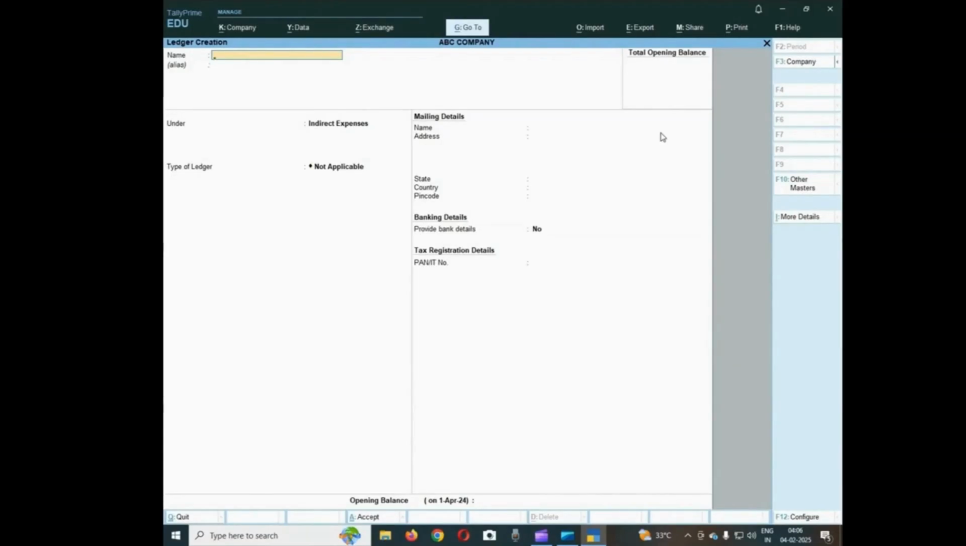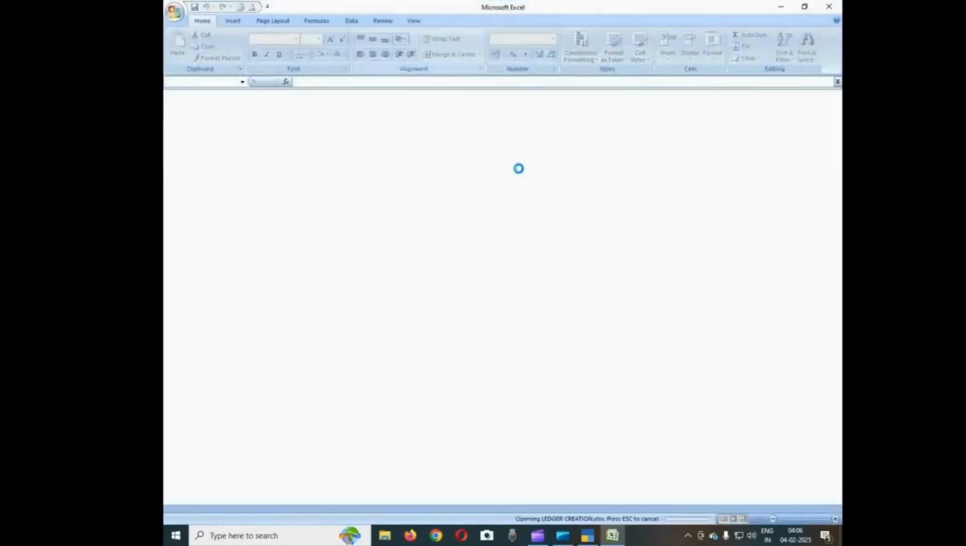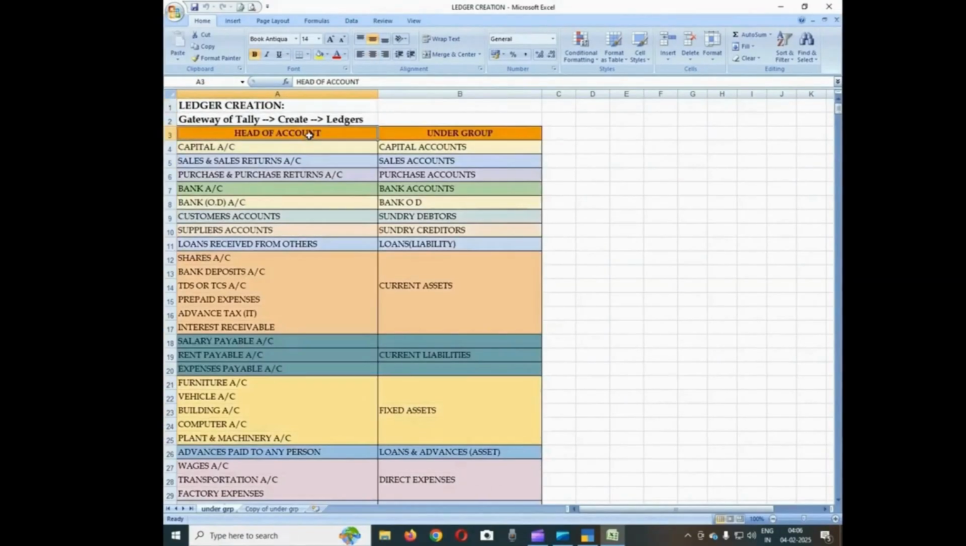Okay, so now we need to know which account should be taken under which group. We took the salary account under indirect expenses, right? Which group should we select for other accounts? I will show you. Here I am opening an Excel sheet. In this, these are the heads of accounts. Under the group, I am showing here which ledger should be taken under which group.